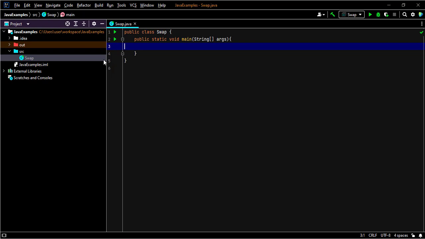In this tutorial, I will show you how to swap two numbers. Let's begin by declaring the variables. X and Y will store our two numbers and the temporary variable will facilitate the swap.